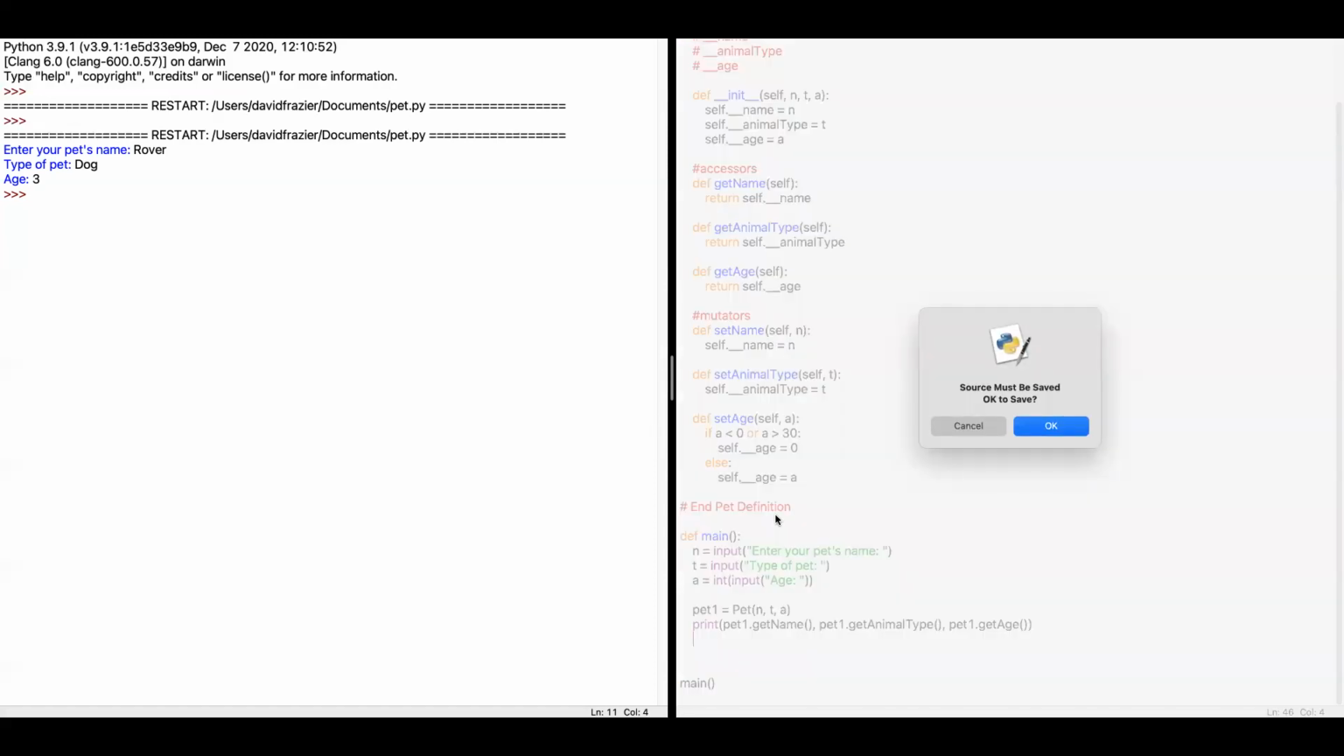Okay, let's run this and see. So again, we've got Rover, dog, that is 3. It prints it out. We could probably make that print nicer, but we're okay. So now that's testing our accessors. While we're doing that, since it's a test program, it's worth keeping track here. I'm going to note that I tested the accessors.